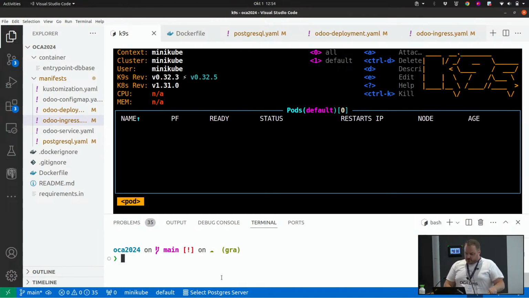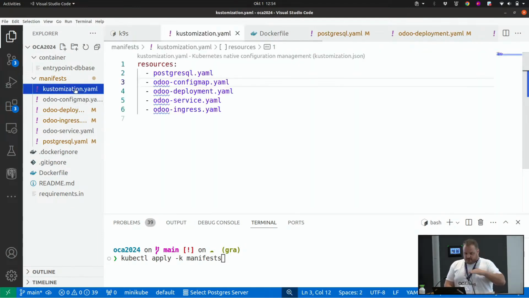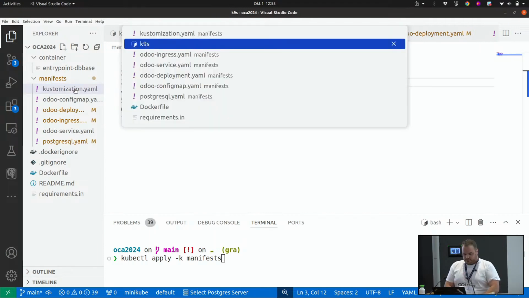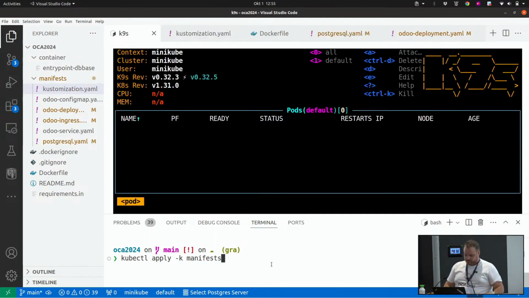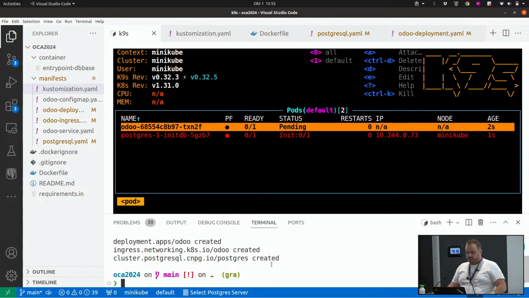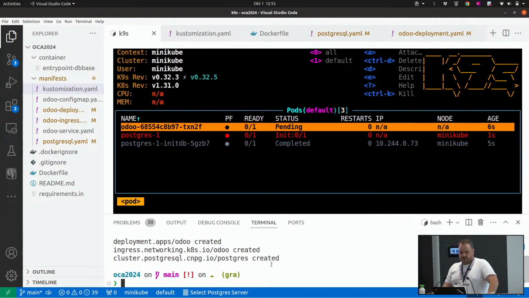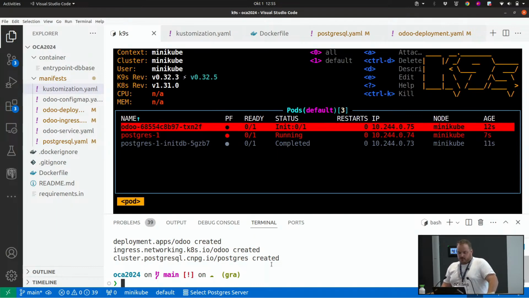So let's start. I will apply all files at one time, just to avoid typing multiple commands. So I use a kustomization file in this case that has a summary of the files, and I will apply them. So let's take a look. All is applied. PostgreSQL initialization in progress. PostgreSQL initialization done. So PostgreSQL is starting. PostgreSQL is started. Odoo is running. So the initialization of Odoo is running.